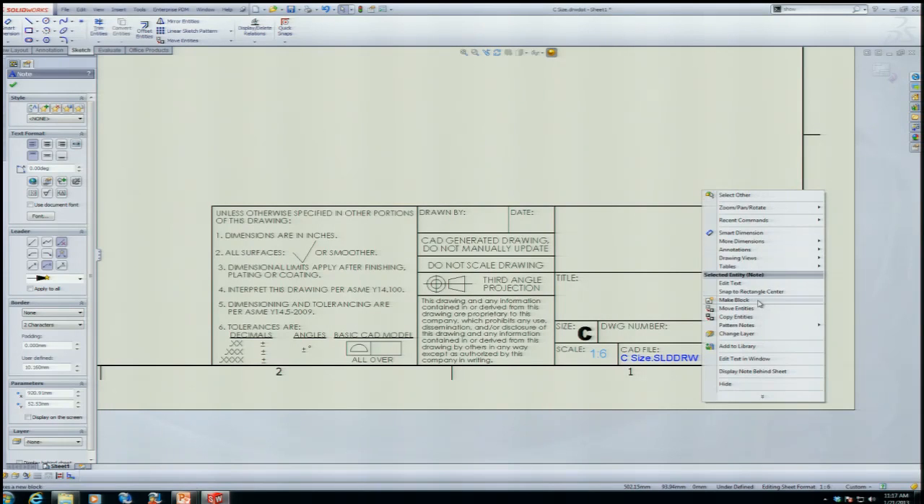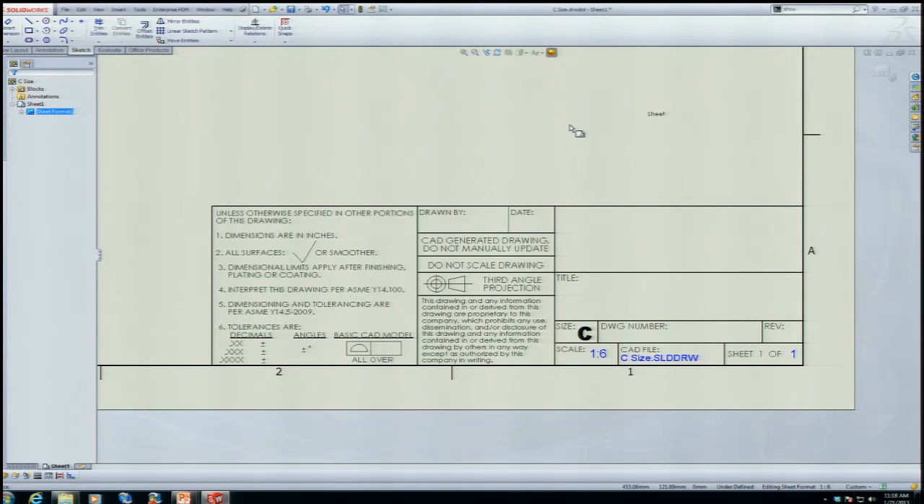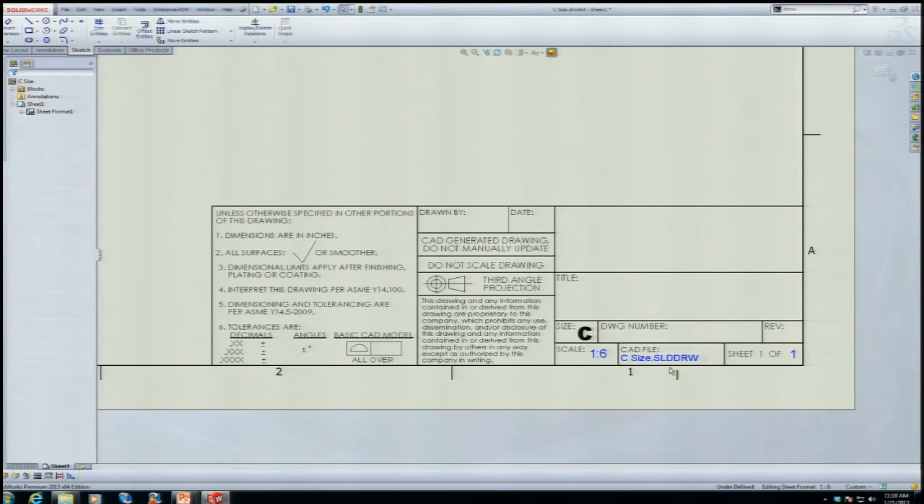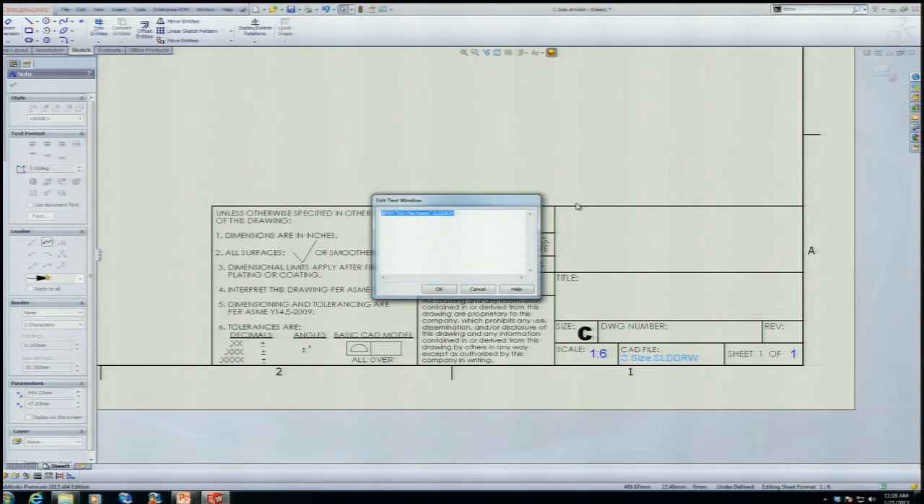We can get a little bit into the title block. What's it called? Actually, it's just called define title block. It will make them less inclined to do that, and we'll do a little bit of that in a bit here. There's a little trick here for file name. If you double click on it, again, you don't really see much. I'll right click on it again, go to Edit Text in Window.